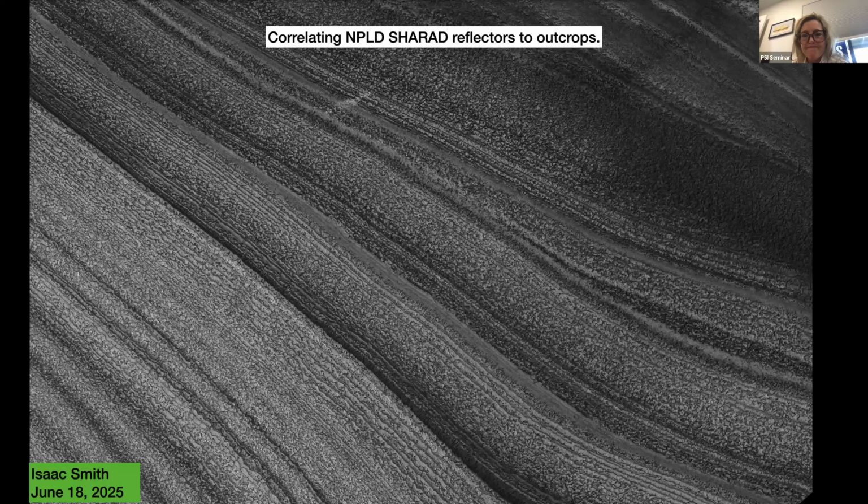It says my screen sharing is paused, so I'll resume. Can you guys see my screen? Yes. Okay, great. I don't know why it says that it's paused.